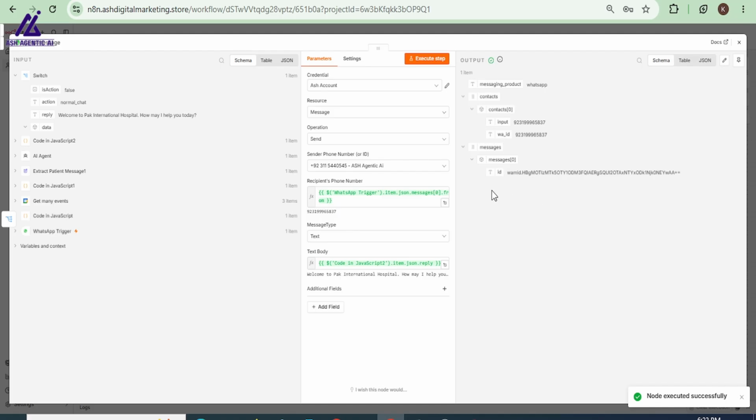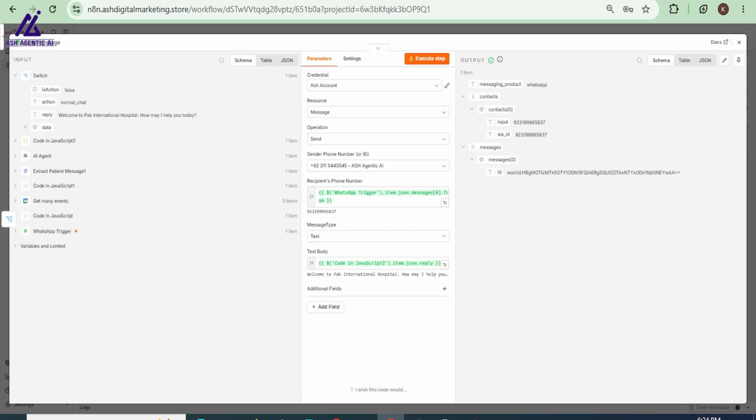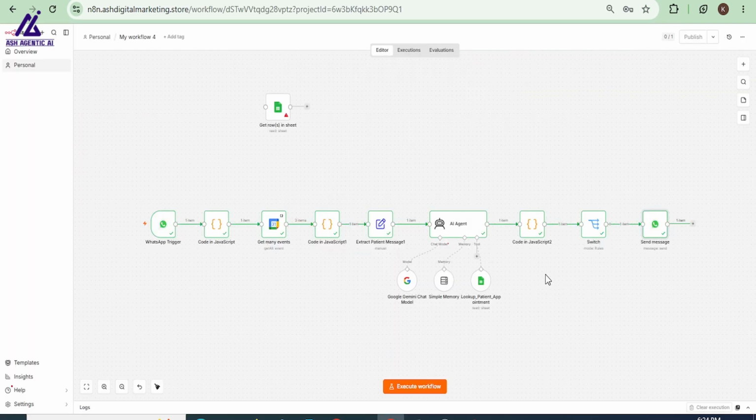Now I'm going to check my WhatsApp. Well, you can see over here, welcome to Park International Hospital. How may I help you today? After the hi, I have got this message. So now again go back to the canvas, close this node. So now the conversation can be kept going on with the smooth automation workflow.